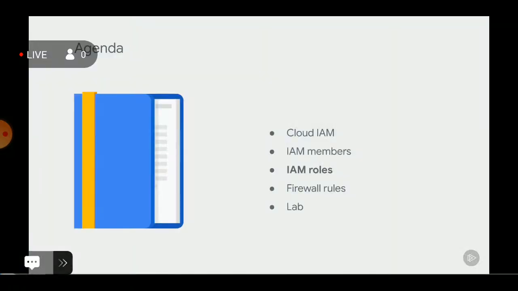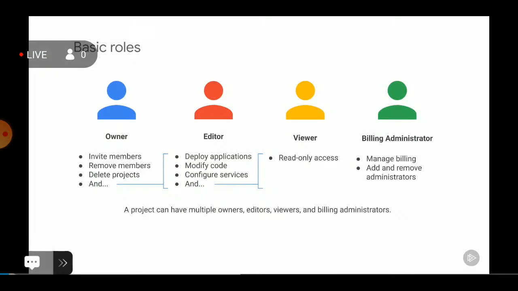Let's talk more about roles, which define the can do what on which resource part of Cloud IAM. There are three kinds of roles in Cloud IAM: basic roles, predefined roles, and custom roles. Basic roles are the original roles available in the Cloud Console. These are the owner, editor, and viewer roles. The owner has full administrative access. This includes the ability to add and remove members and delete projects.